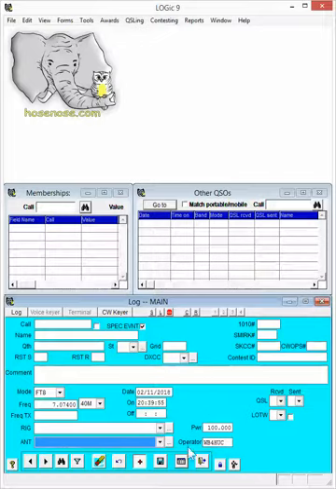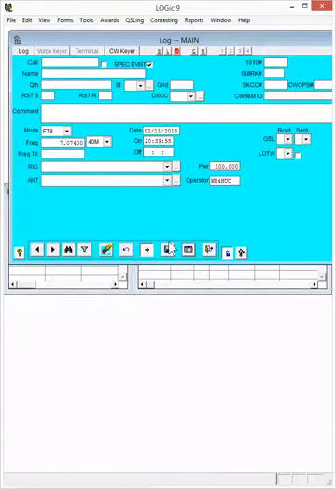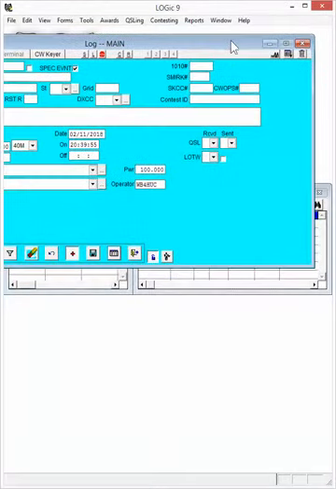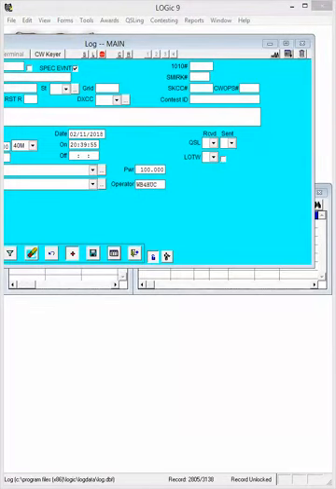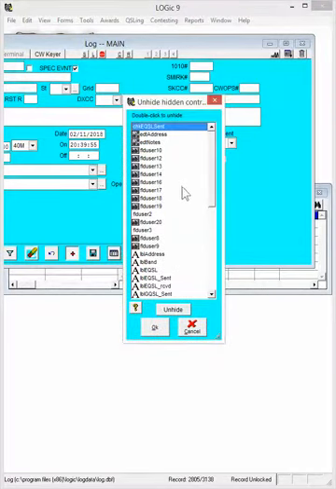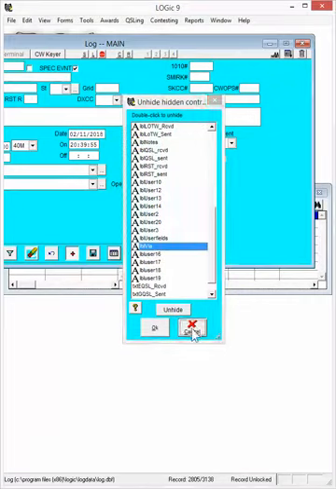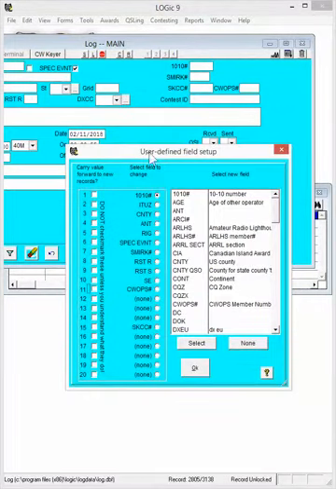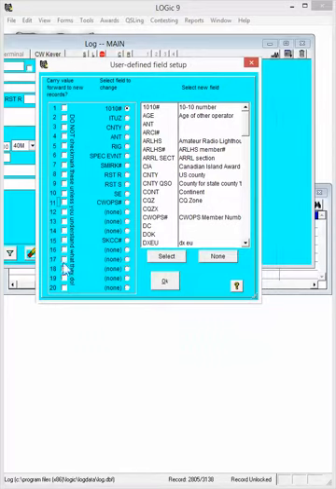To do that, you unlock the log form right here, and then we'll go up here and we will assign. You have up to 10. Okay, we can't do that yet. I'm getting out of order here. Here we go. So now you can have up to 20 user-defined fields. You can see I already got quite a few.